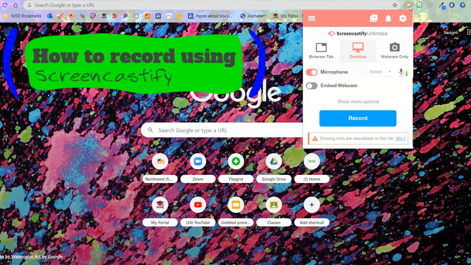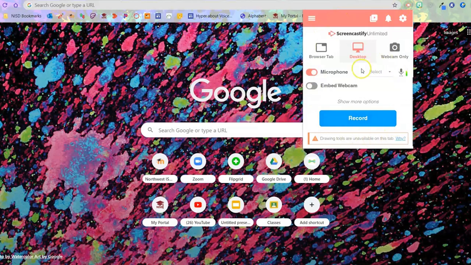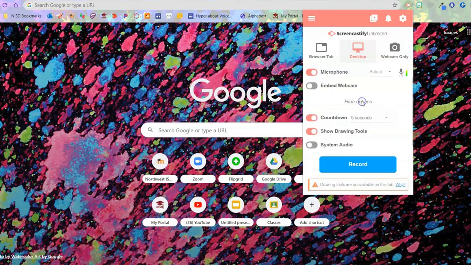After the initial setup process is complete, when we click on this extension, this menu pops up. We have the ability to record our browser tab, our desktop, or maybe even just a webcam only if we wanted to make a single video. We need to ensure that our microphone is turned on, and then you have the choice to either embed a webcam or not. That will give a preview of what you look like.